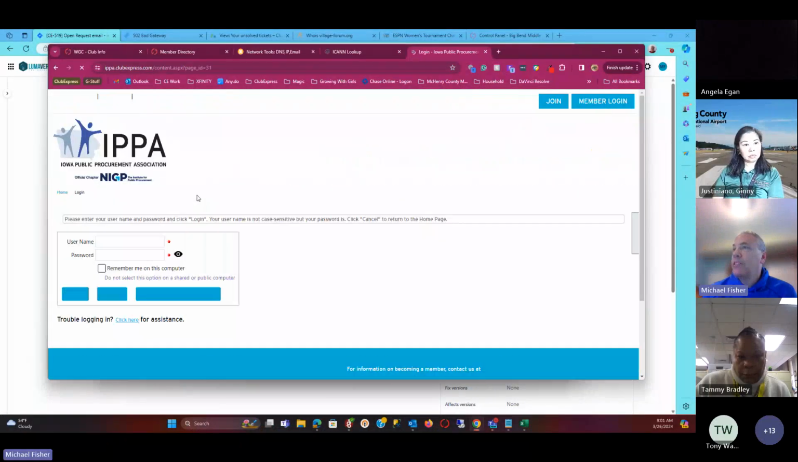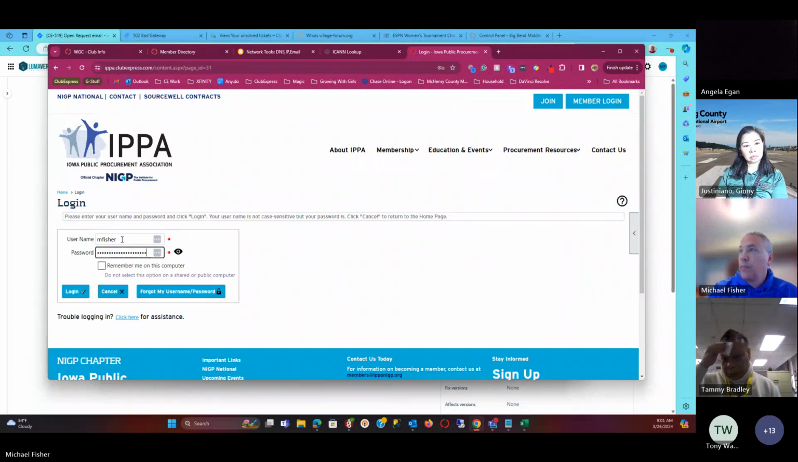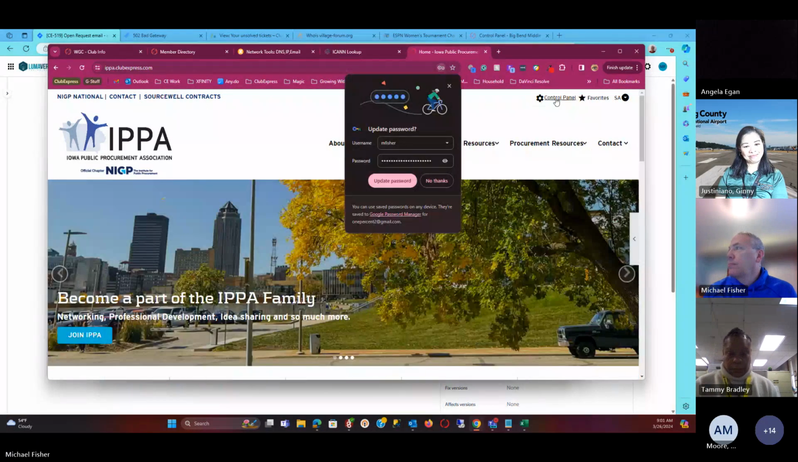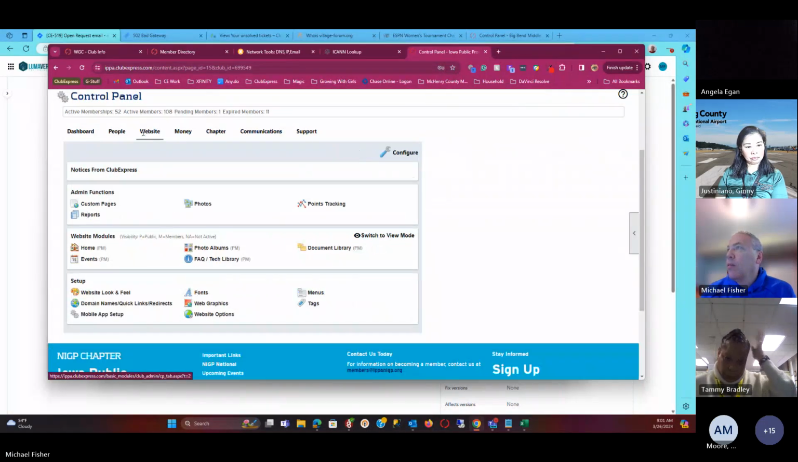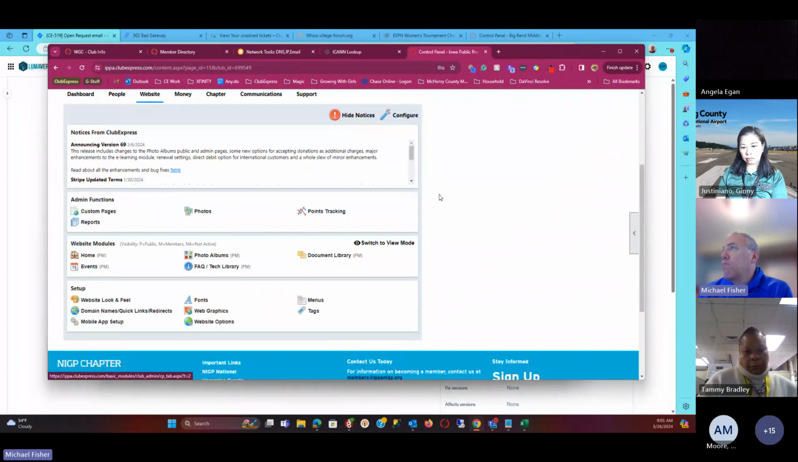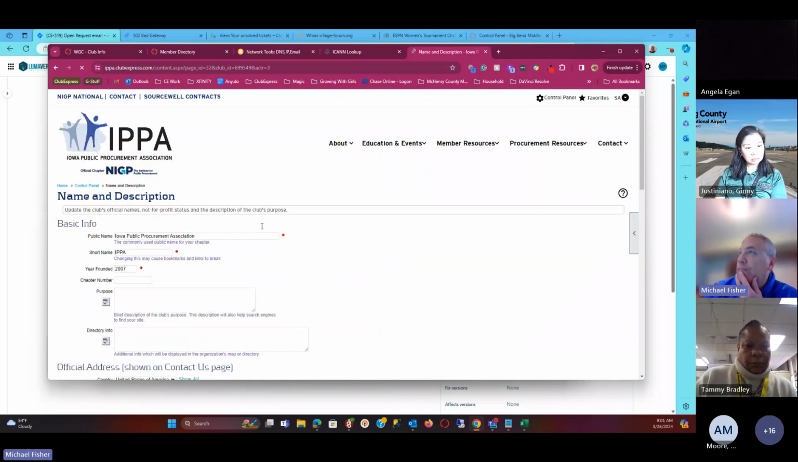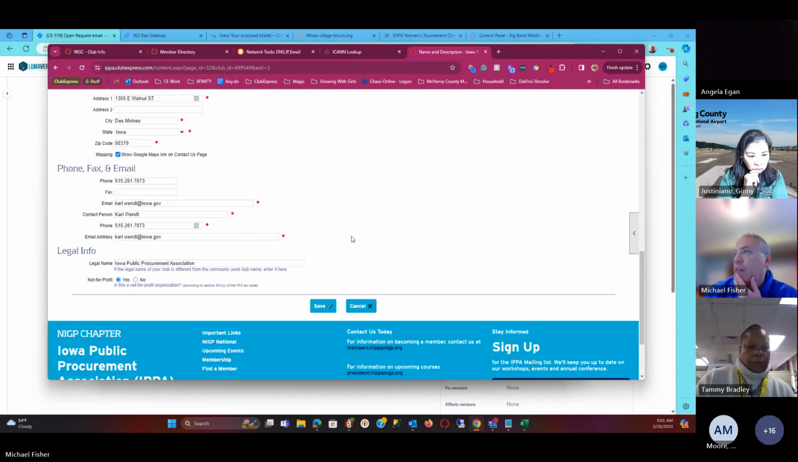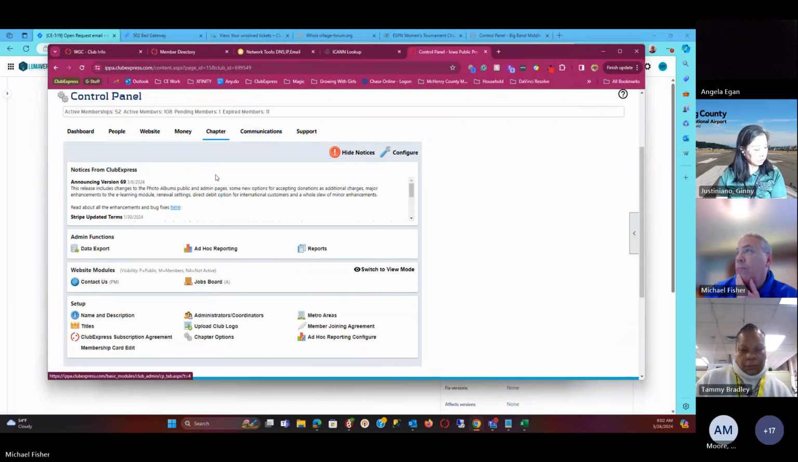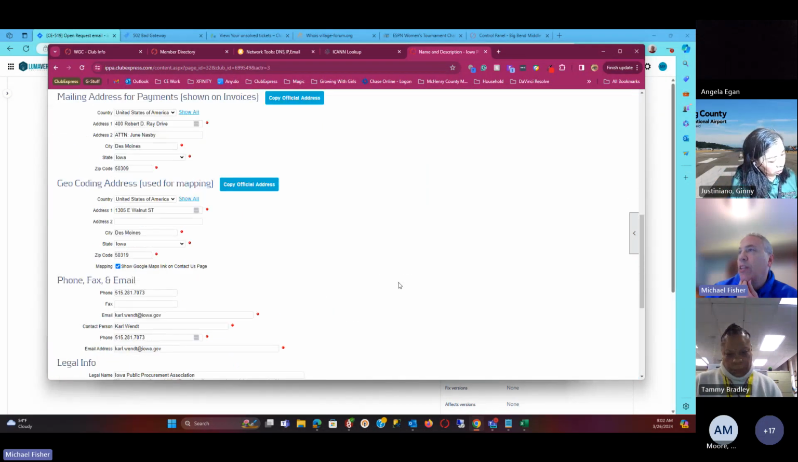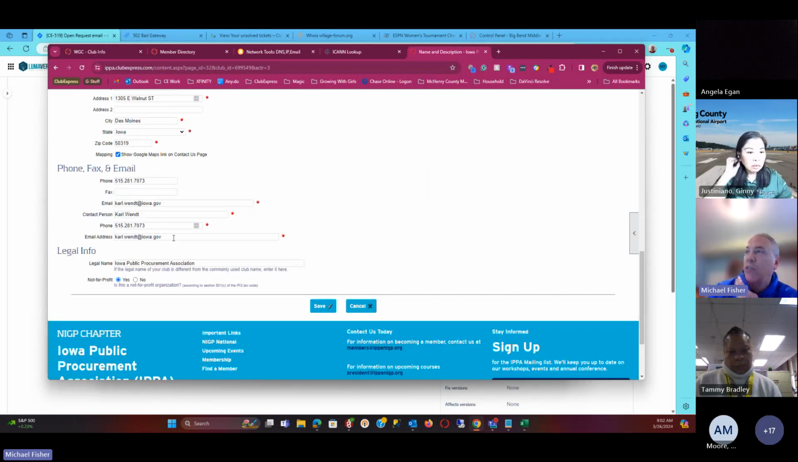All right, let's see what we can see here. I wonder then if it's defaulting to one of these email addresses. It's like Carl Wendt. Oh, well, now where's that one? Shoot. It's in control panel, chapter, and then you go to name and description. This is like the default email address for any emails where it's not clear who it should be coming from. Okay.